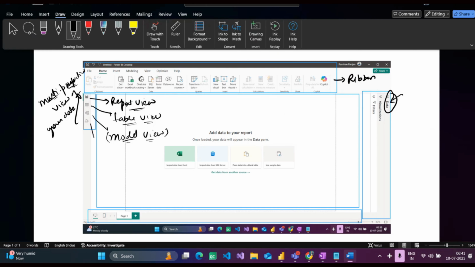The fourth view is your DAX query view. This view is going to let you try out some functions without writing down the actual measure. If you want to check, if I do some calculation, what values we are getting, so that we can decide, okay, this seems correct, I can add this particular measure calculation in my report or in my data. So you can just try it out over there.